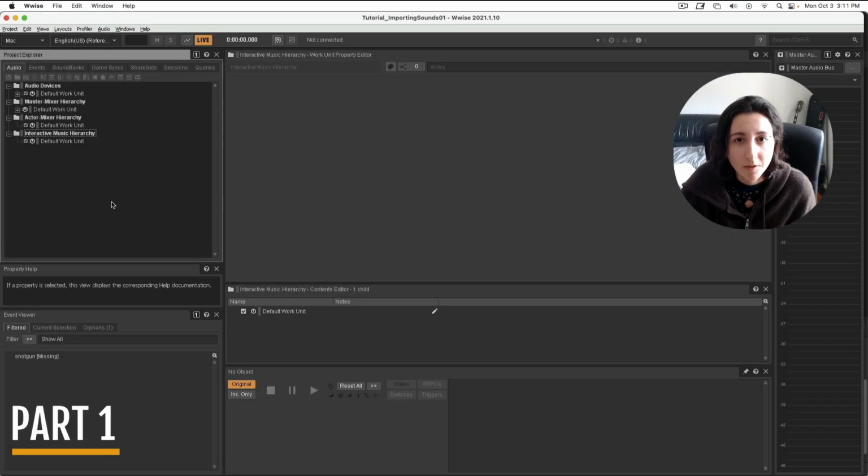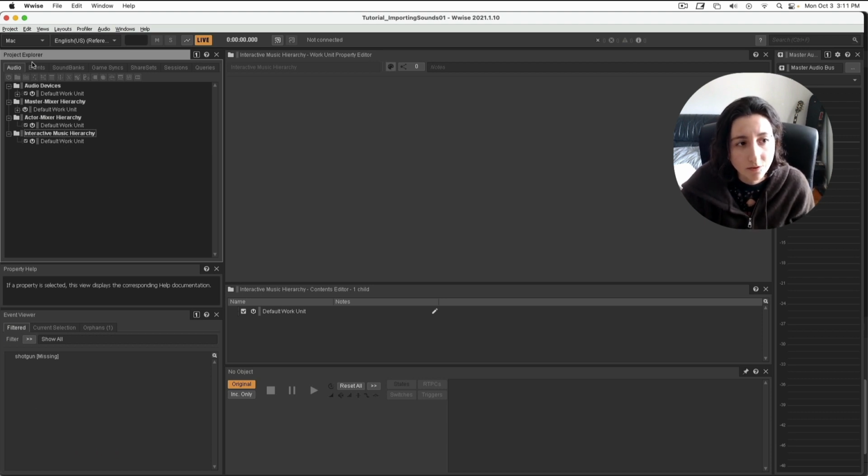Hey guys, so I'm in Wwise right now. I just opened a new project, and as you can see right off the bat, I have two tabs, Audio tab and Events tab. They are located in this window called Project Explorer. Instead of having a blank space like I have in FMOD, here I have a structure with many folders and what they call a work unit.